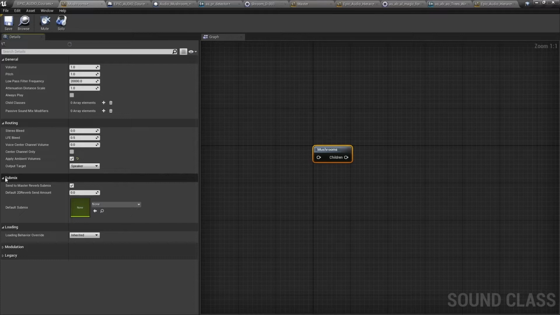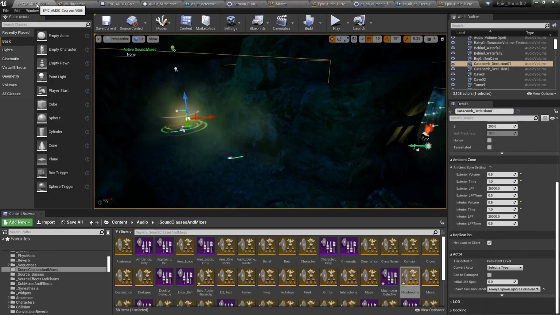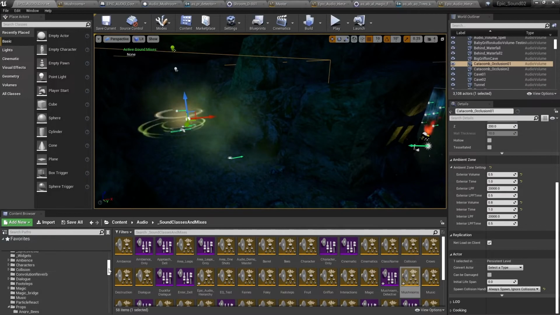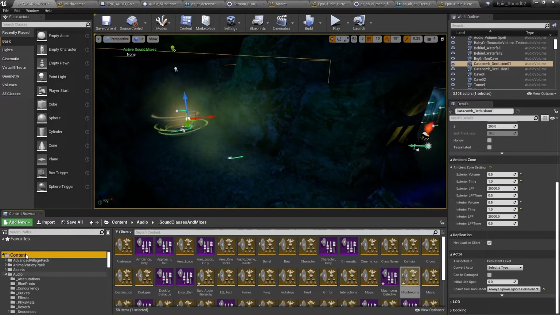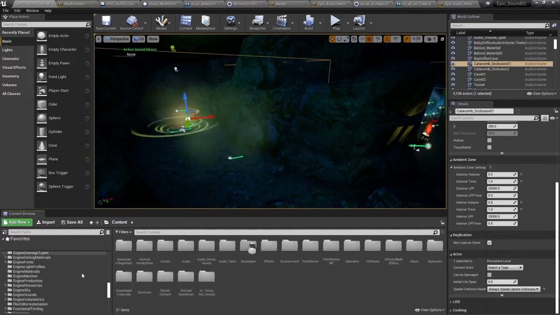And the other thing is, in the submix section, this send to master reverb submix, that's on by default here, but you need to be careful that that is applied if you want any reverb settings that use the audio volumes in your level to be applied to sounds. So all of those things depend on these settings within sound classes. So that's why you need to be a little bit careful when you import a sound and it is automatically assigned to the master sound class, which is in the engine folder. So let's just find that.